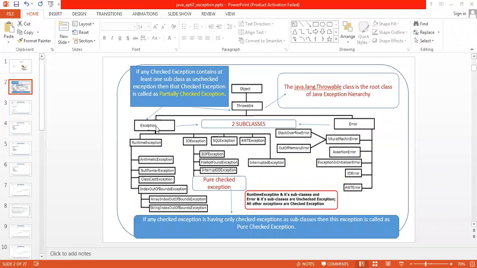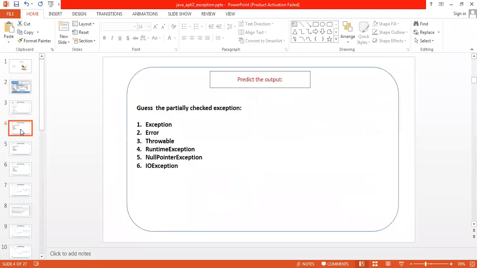Total partially checked exceptions: Exception followed by Throwable. Correct? Yes, sir. See, what is this here? Exception followed by Throwable.